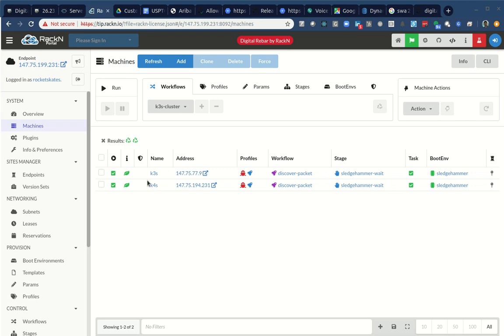The idea here is I have two servers, cleverly named K3s and K4s. I'm doing these in Packet and I just reset them. So I'll show you what this looks like and then we'll go through the process. This process is a lot faster than the Kubernetes process.